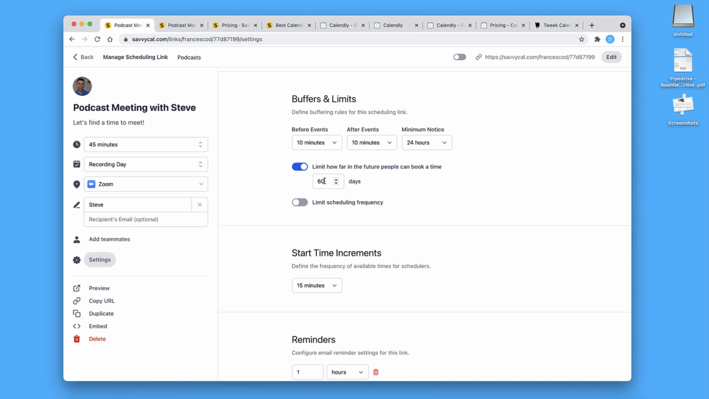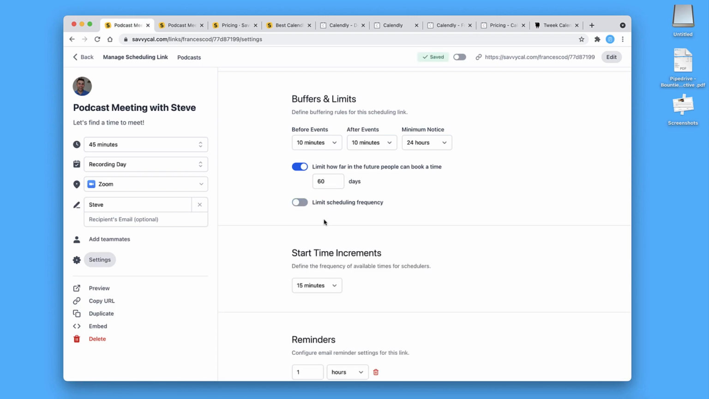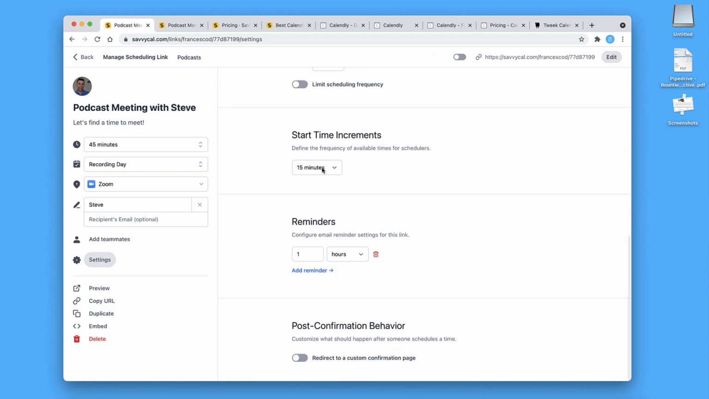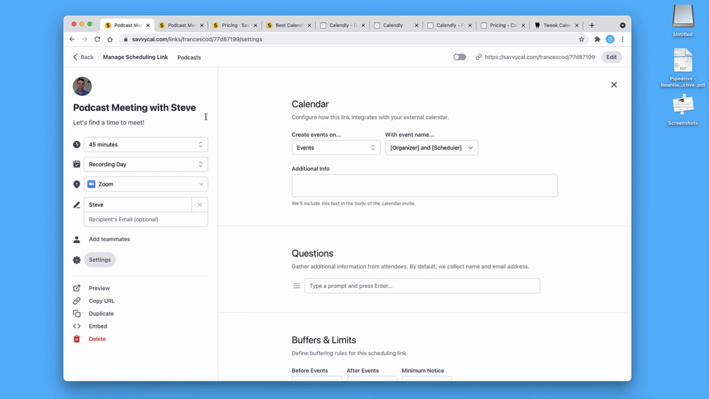This might be useful for booking holiday, and limit schedule frequency as well, which is something that a lot of people like. You've also got start increments. You can set that based on the frequency of available times, and also how many email reminders you want and when you want them placed. So that's some of the settings. I will show you a few more settings that are available.